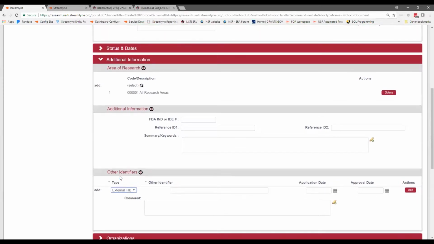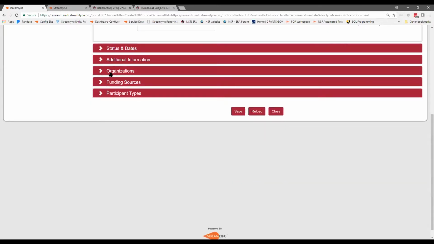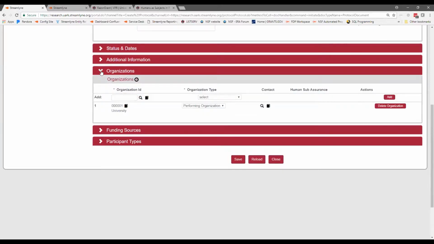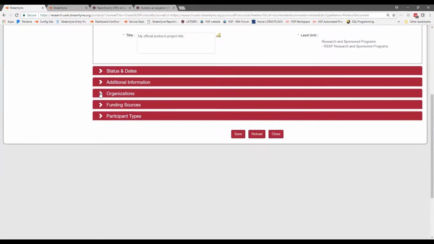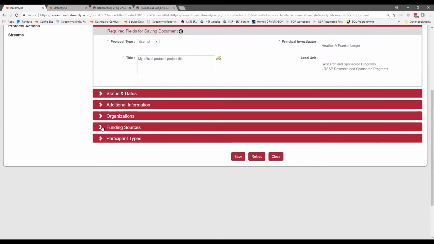Even if you forget to do this, when you're filling out the questionnaire, one of the questions it asks you is if your protocol required outside approval, and that will prompt you to come put the information here in this section. The Organizations tab is already pre-populated for you, so you don't actually have to put any information in this tab. And then you do need to list the funding source.